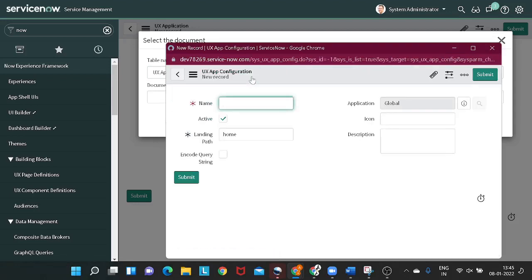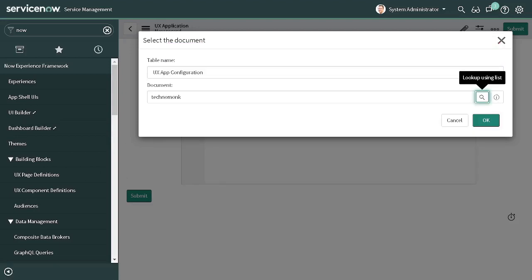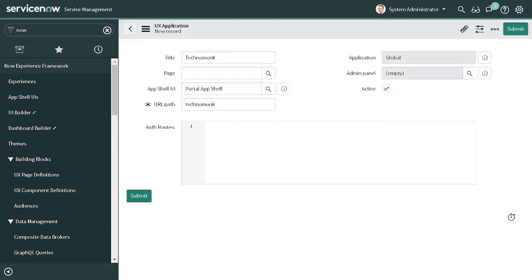What should I give as the name? I will give Technomonk. You can also give an icon for the same. We can give a landing page, which I will keep as home for now. That's it, and I will submit it. So we have created an admin panel component. We can see it over here, and then you can give an app route, auth route.